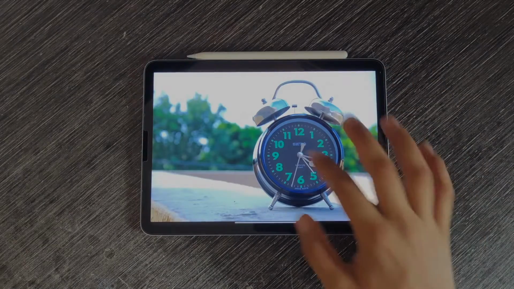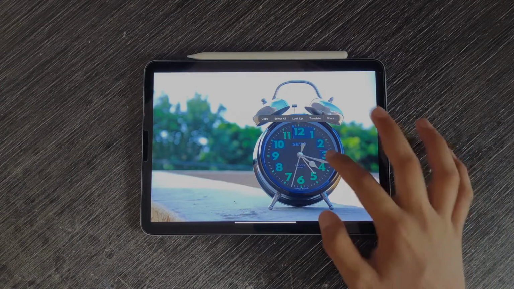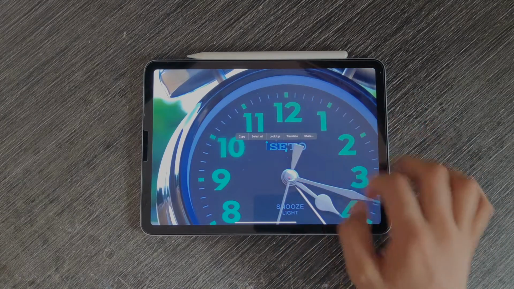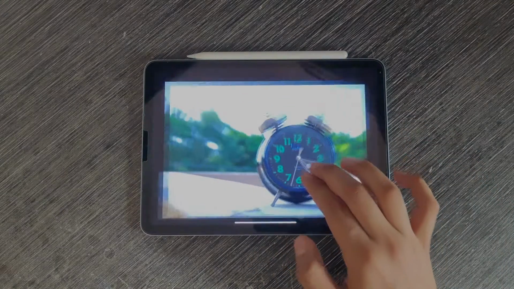Another feature that Apple added is that you can search text in your photos as well. So as you can see, I have a clock. Don't worry, that's all I got. And you can even select text and look up, and you can get information such as the location.